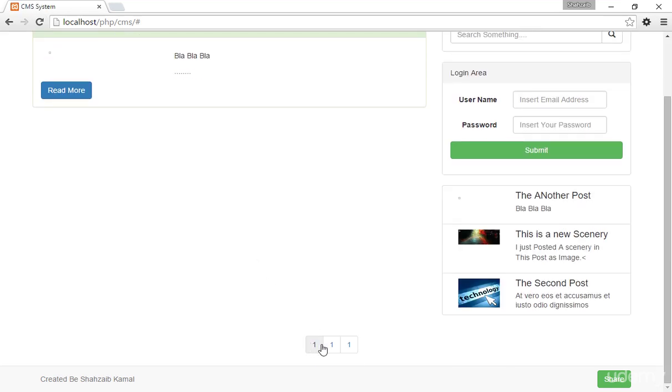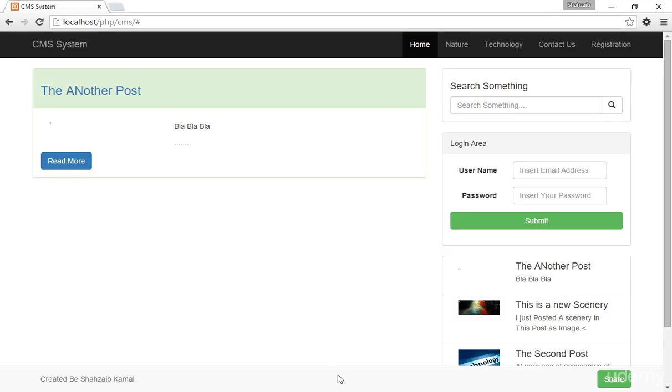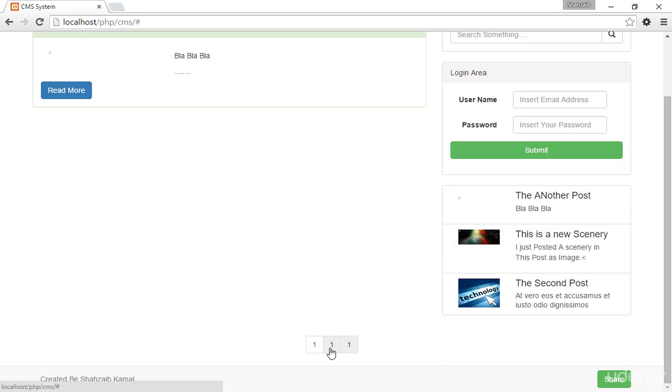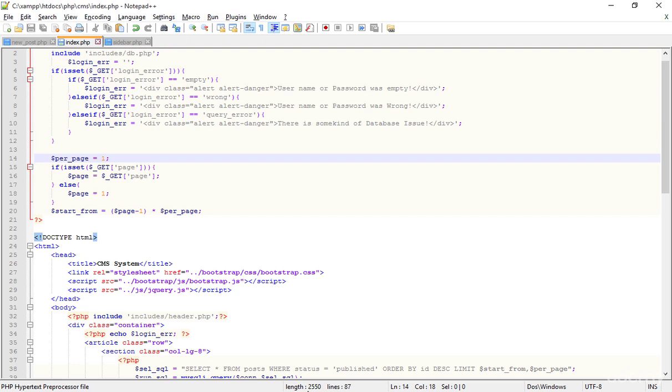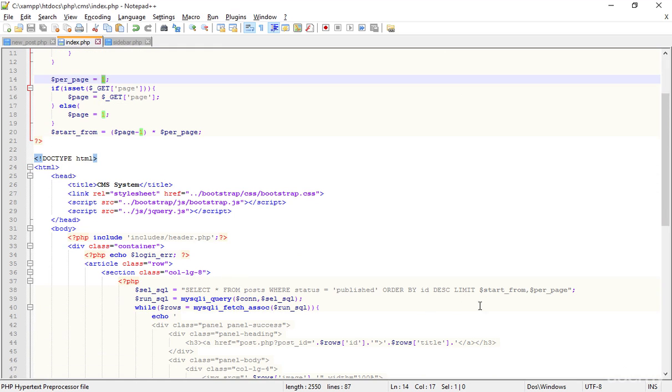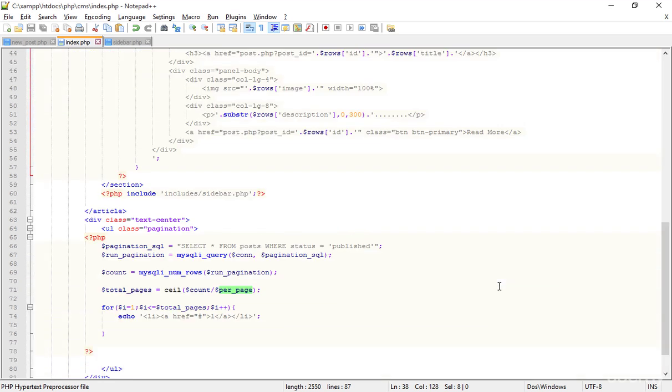Now you can see that I'm getting 3 results, but actually this is not working as intended. Here I just tell it that I want to show only 1 result per page. So here you can see that I'm telling it to start from 0 and end at 1. It means only 1 result per page.